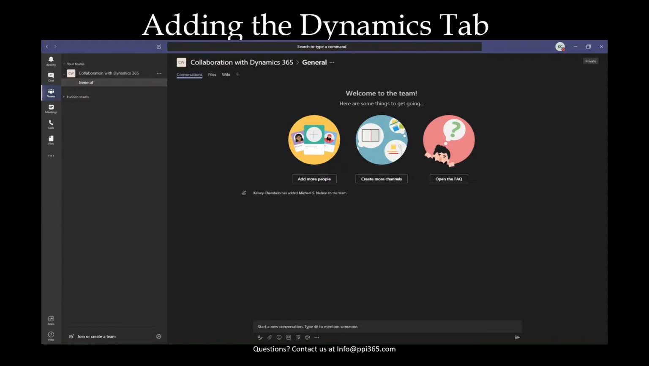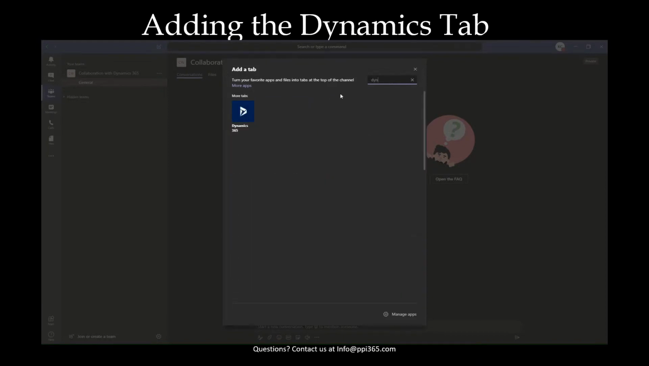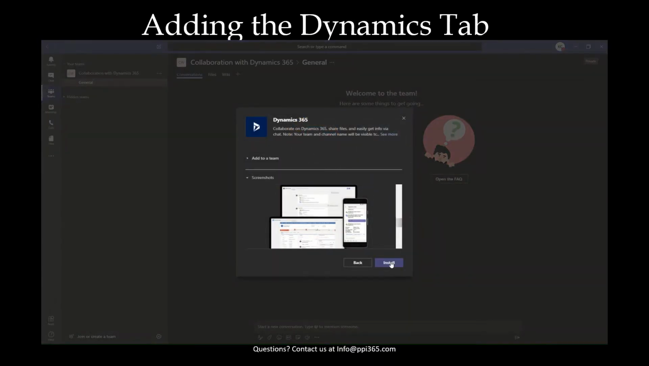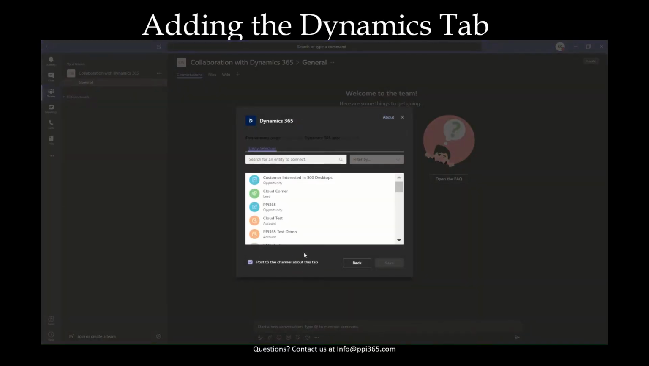So from Team, you can now add your Dynamics app by selecting the plus sign on your tabs. Once you select the plus sign, you'll have all of the different applications that Microsoft Teams allows you to collaborate with. We'll go ahead and search for our Dynamics, and notice that once we type it in the search bar, you can see that it's here, and once you select it, you can select Install. You can also select Add to a Team, whether you want to post to the channel about it, and once it is installed, you can go ahead and post about a specific entity, which is really helpful when you're trying to share a certain piece of the system from Dynamics 365 with, say, a colleague or maybe your boss.